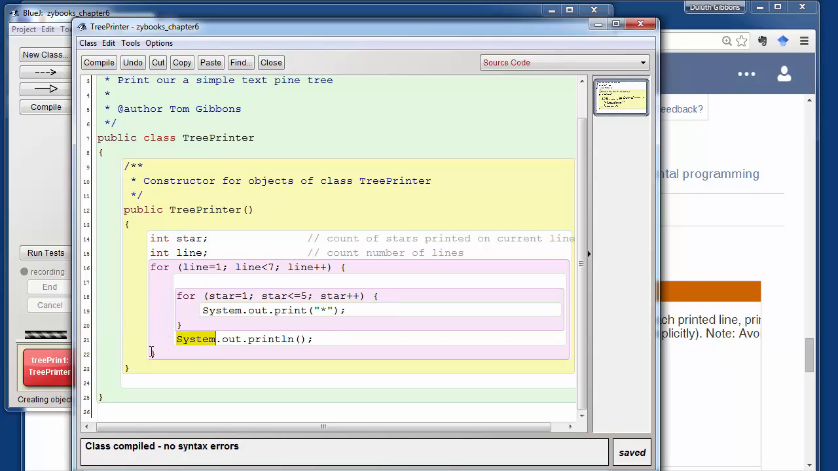And then we print out this print line. And then we're here, and so this is the end of this loop. So line was 1, we add 1 to it, make it 2, and check is it less than 7? Yep. So we loop back up and do this, and then we get into this loop and we reset star to 1. And then we do this loop 5 times.